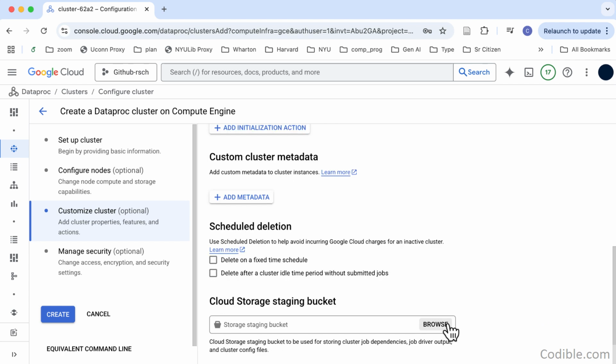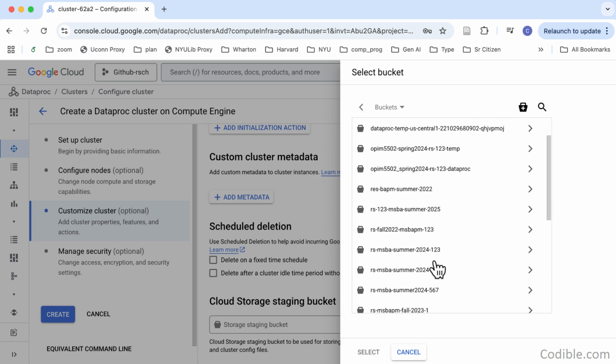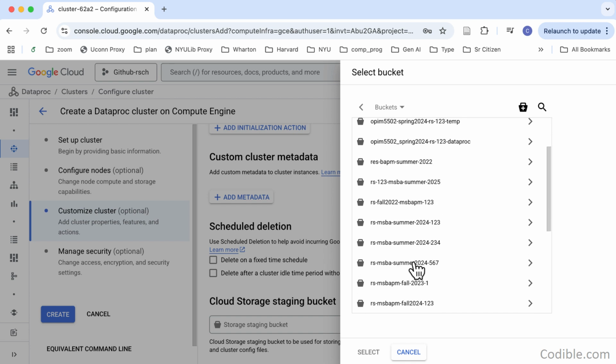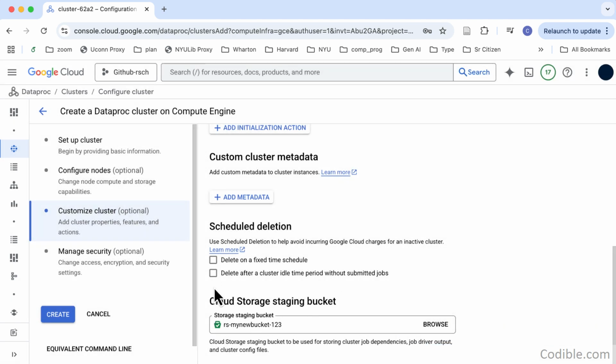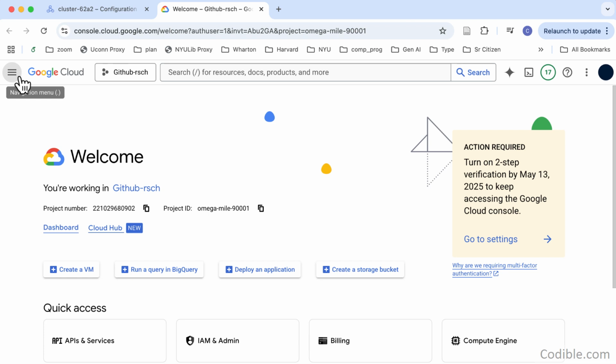And we're going to use a storage bucket that I had used in my previous discussion. So I'm just going to use that here, and that is called RS my new bucket 123, continuing from last time. And finally, manage security. I'm going to enable cloud platform scope for this cluster, because I would like to make sure that this Dataproc Hadoop cluster is able to connect to my Google Cloud storage, where I'm going to be storing files.